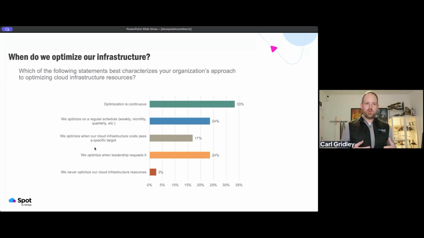So people optimize their Kubernetes estate when leadership requests it, and leadership will often request it when the spend goes past a specific target, which gets you noticed, gets your Kubernetes bill noticed. And then someone says, hey, you should do something about this.